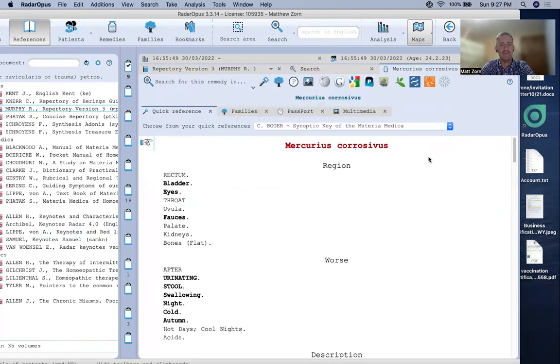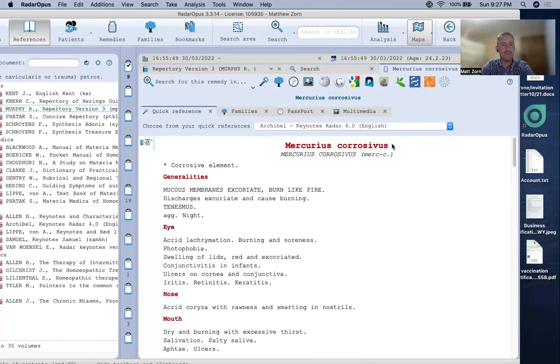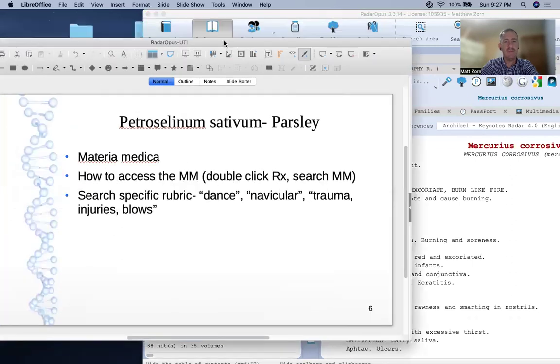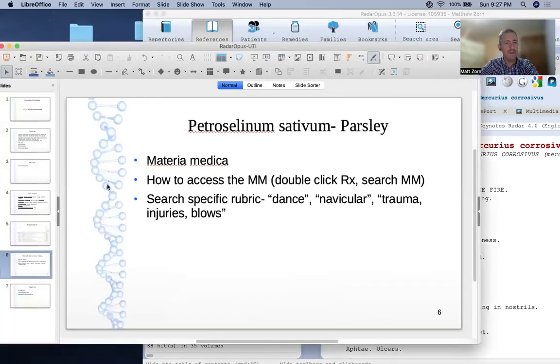Click on it. Gives you an overview, here's Boger. You can go to Archibald. Corrosive element, mucous membranes, excoriate, burn like fire. And you can do that with pretty much any remedy that you have in the repertory.